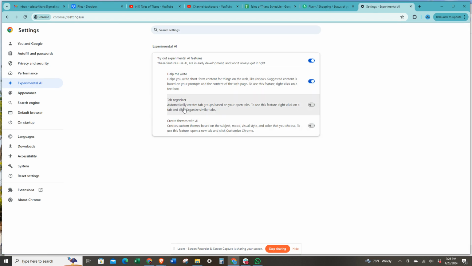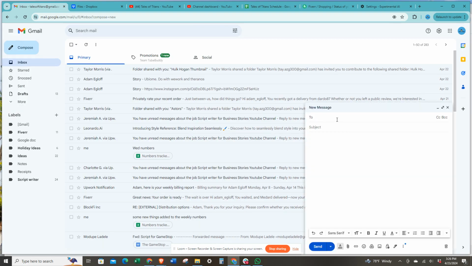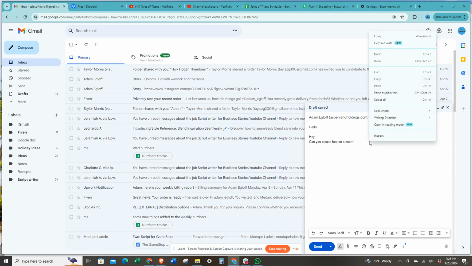There's a tab organizer, automatically creates tab groups based on your tabs. I'm going to turn all this on. Looks fun. All right, so to use this, let's check it out. Let's go to our Gmail, compose an email to myself. Can you please hop on a Zoom?